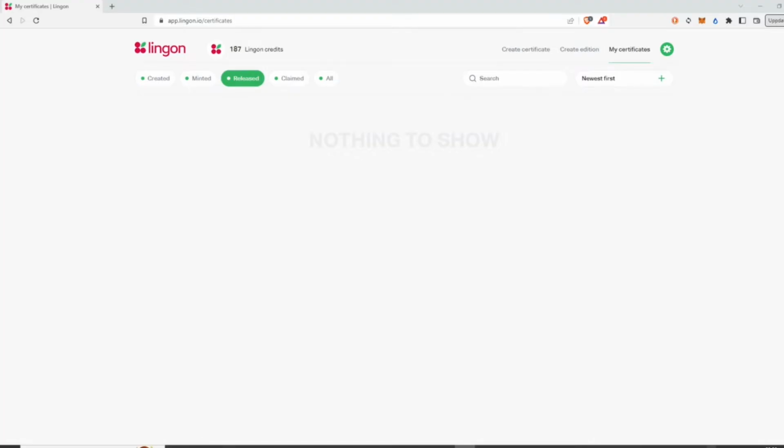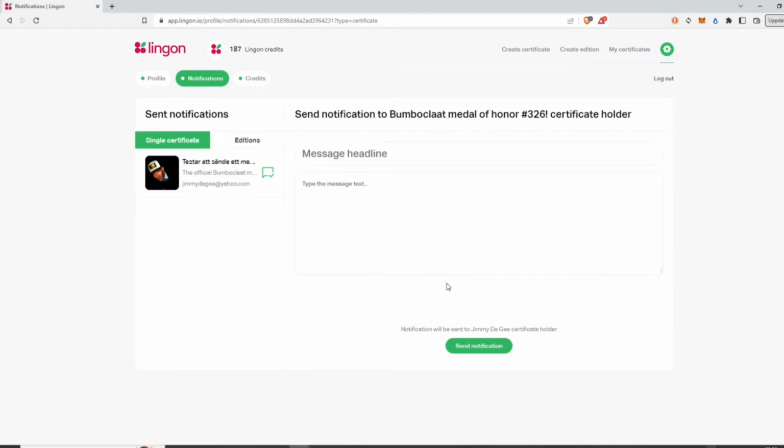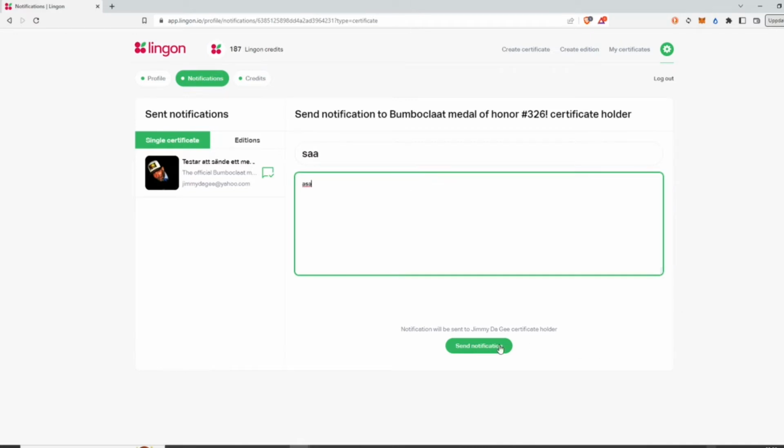And one last thing, if we go back to the application, we see that the certificate is no longer in released. Instead, it is in claimed. So here you see all your claimed certificates. And you can do another cool thing. You can send a notification to the receivers of your certificate. So you write the headline and you write the message and you click send notification. And the owner will get this message in the app. So this is a way of communicating with your certificate holders via the certificates.